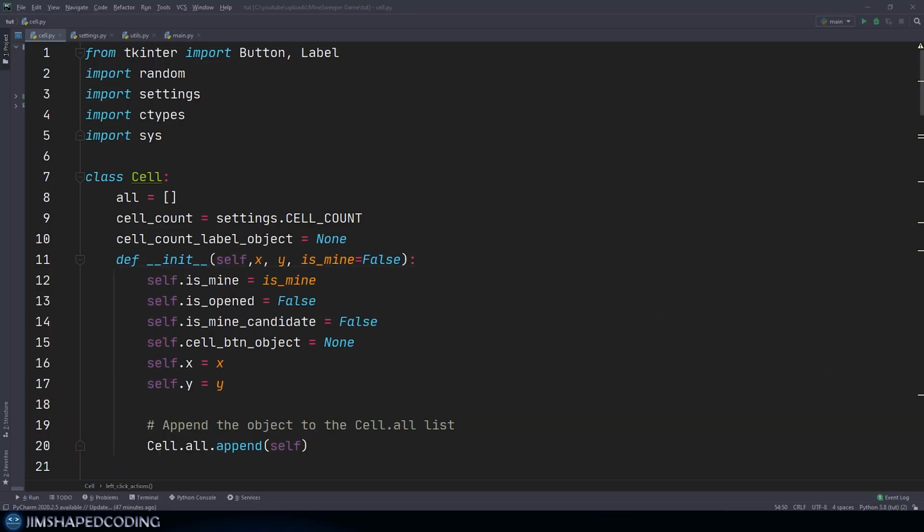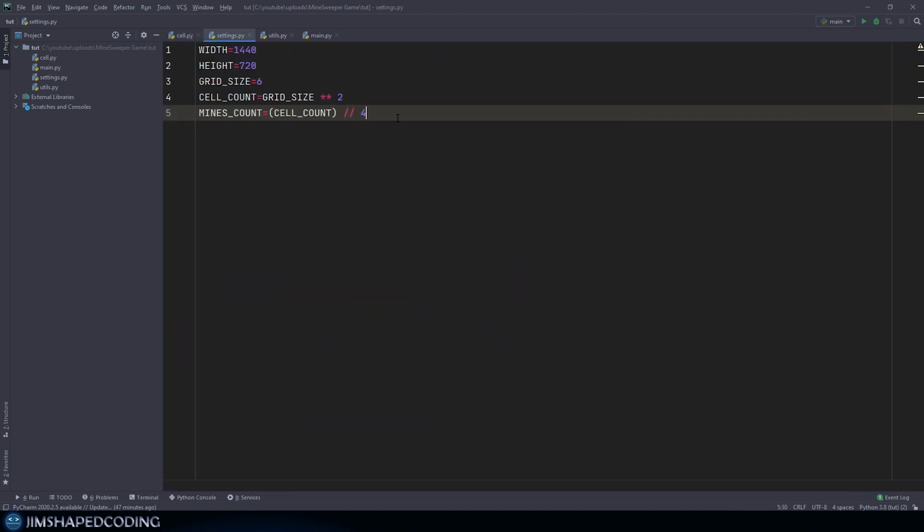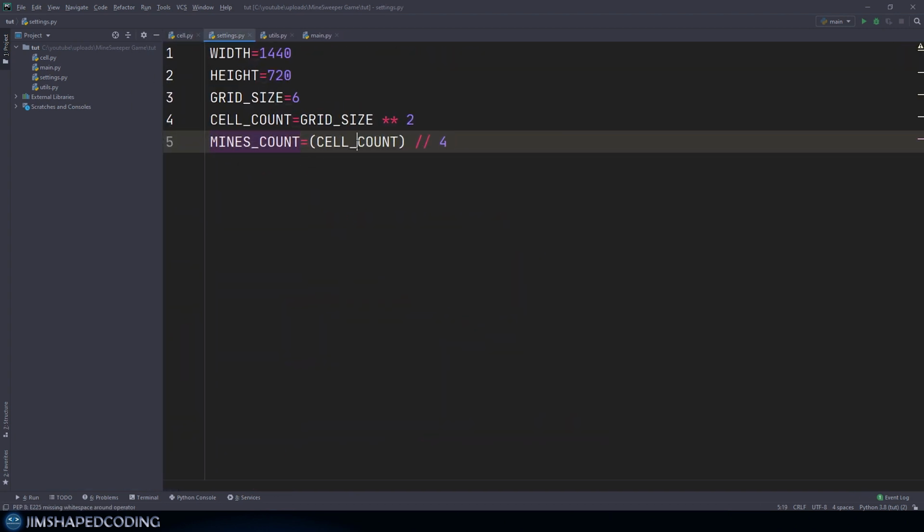Alright, so there's going to be one final thing that we want to do before we can play the game from the beginning to the end. Now, the case that we win a game is in case that we have the amount of cells being equal to amount of mines. Let me repeat that. Now let's say that in this case we have 9 mines in our game, right? Because if you remember from settings.py, we know that mines count is cell count divided by 4. Now in our case, it is 6 power of 2, which is 36, divided by 4 is 9.